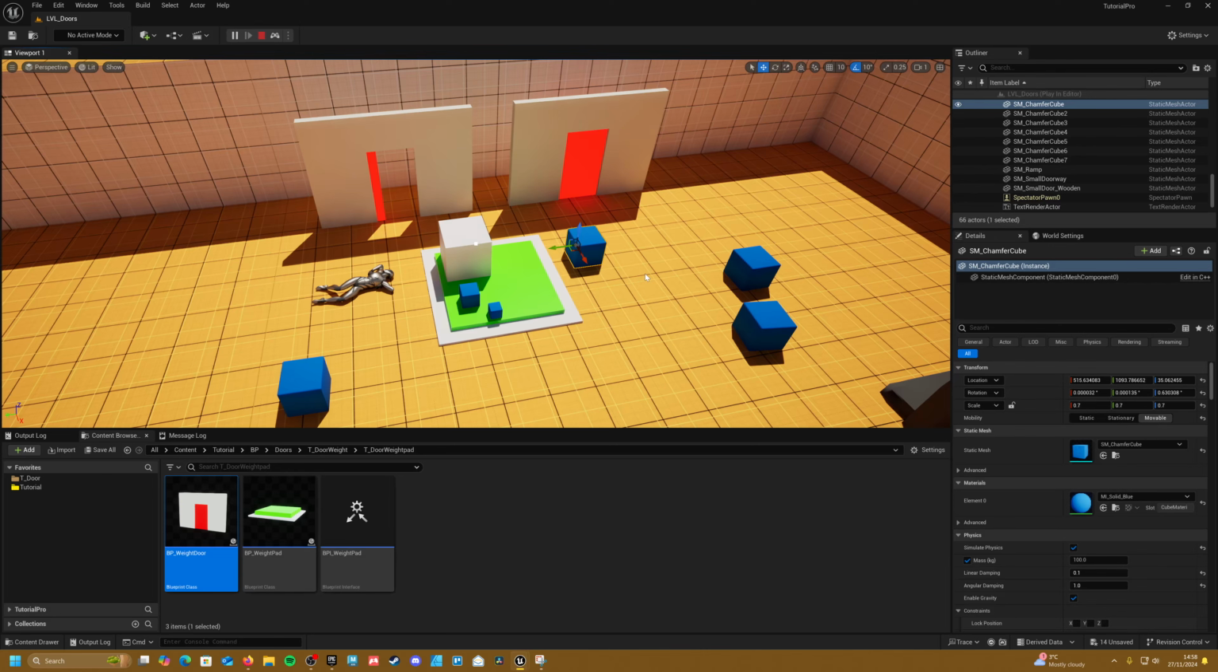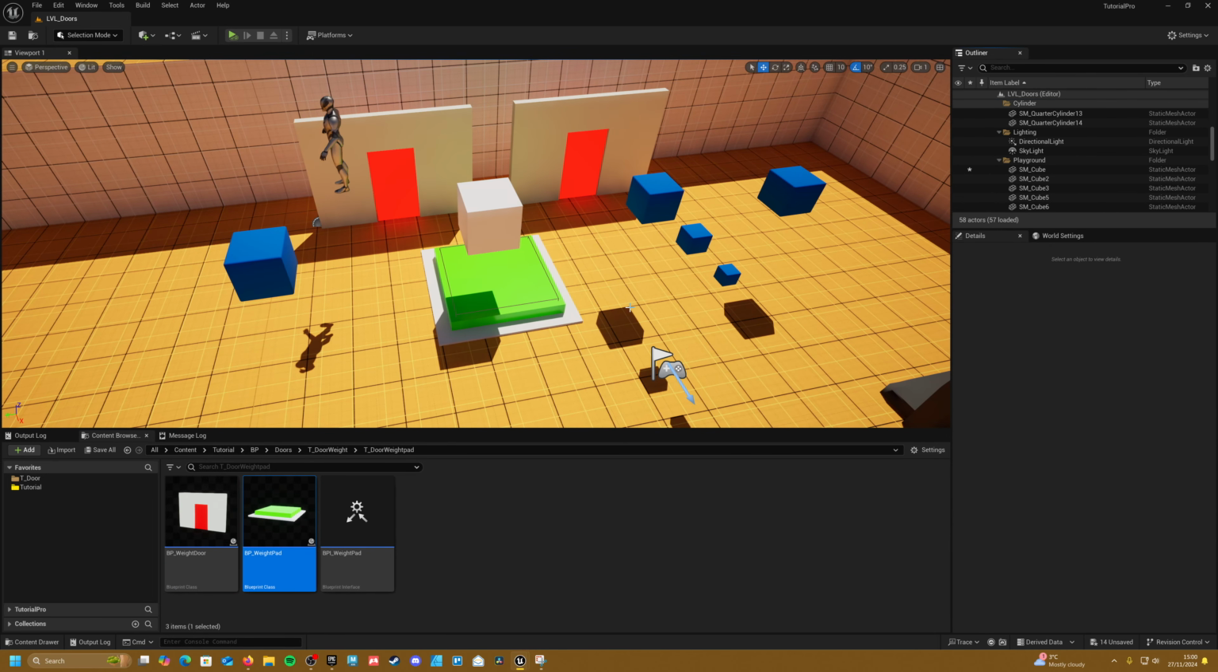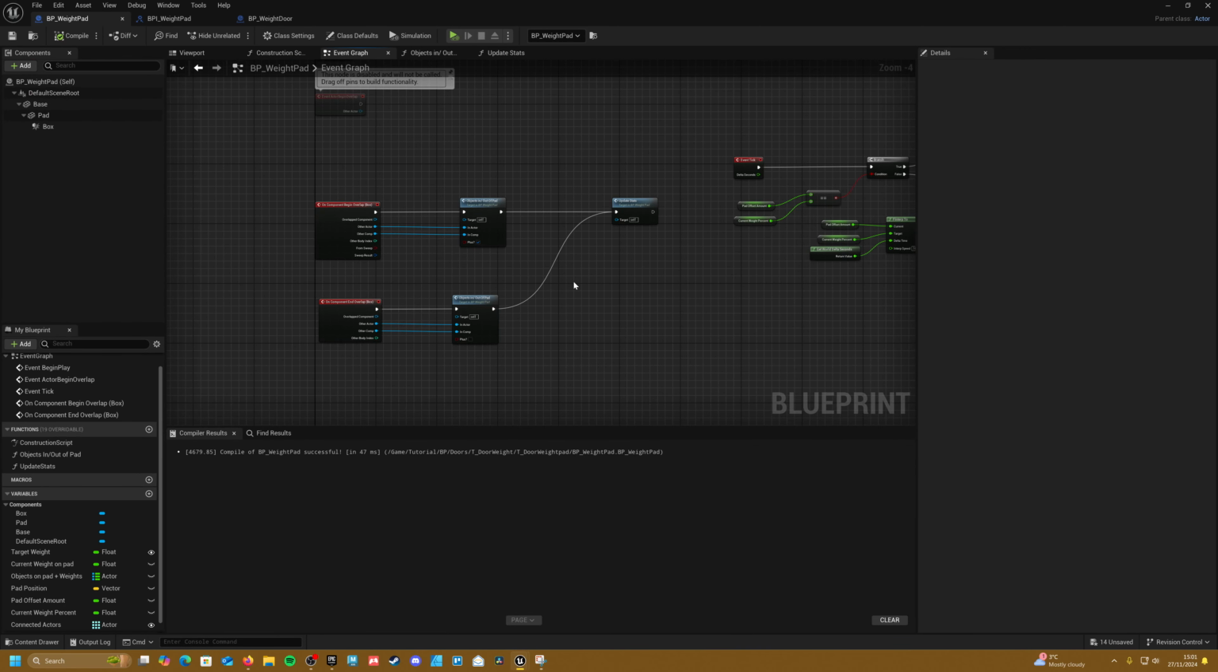Cool. Now we're almost fully set up here, however there's a couple of little details that we need to add for this to be production ready. So if we go back into our weight pad, something that we're going to have to add in is a sort of way of getting the player's weight. Currently, if the player walks on top of the pad, it's going to use the weight from the collision capsule of the player character, rather than the weight set up for the character itself.